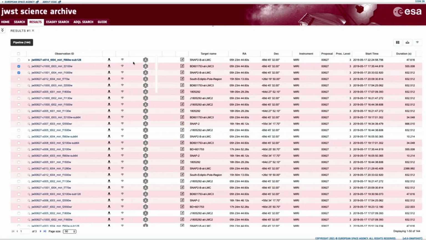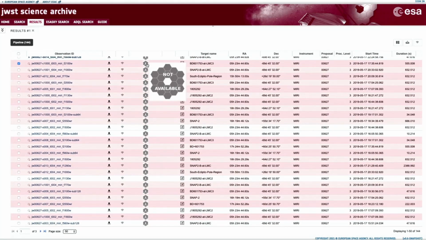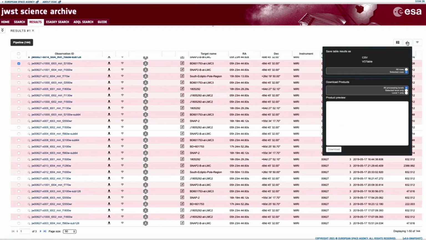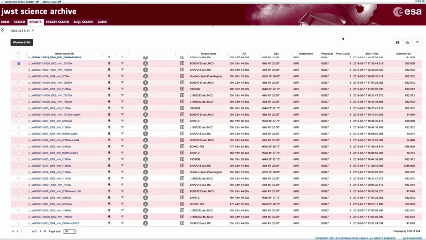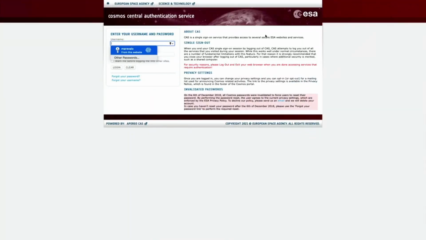Since we are not logged in, we are not able to retrieve any data or any preview. So you don't have access to any preview, and if you want to retrieve data by using the download products functionality, let's select this level that we are showing here, which is level 3. We see that we don't have access to any of the products, only to one, but the rest is private. So let's sign in by using the CAS authentication service.